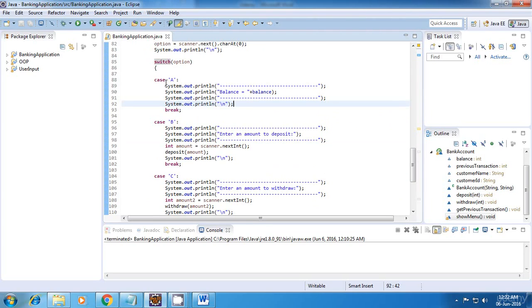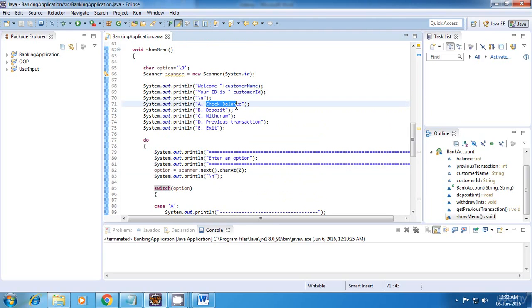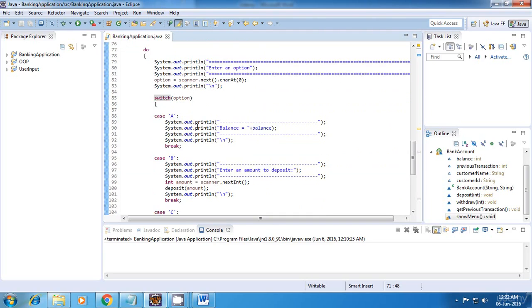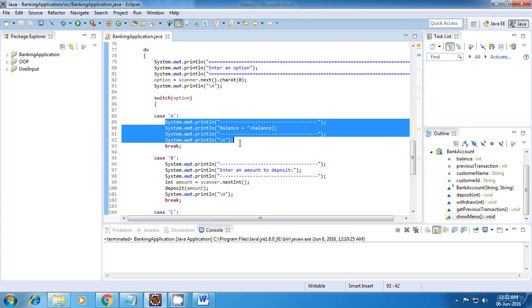So let us consider the first case. In this case, what we are going to do is display the balance. This is just for display purposes, and here I'll say balance is equal to balance. So this is the variable which I'm printing. And again we have a line break over here. So that's it. It's quite simple.